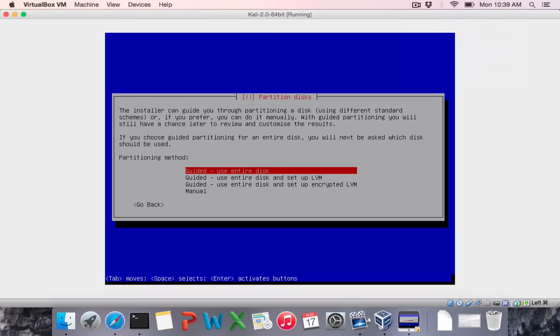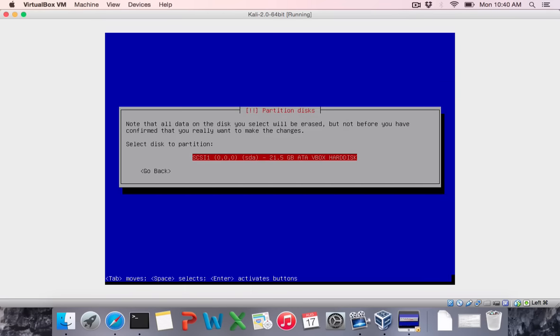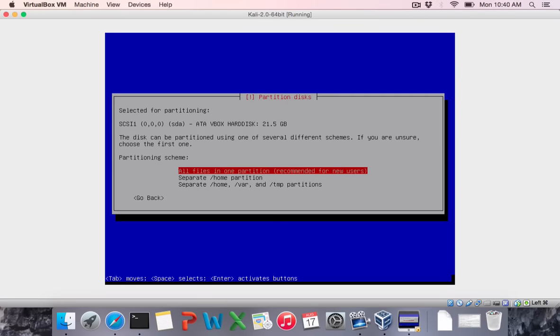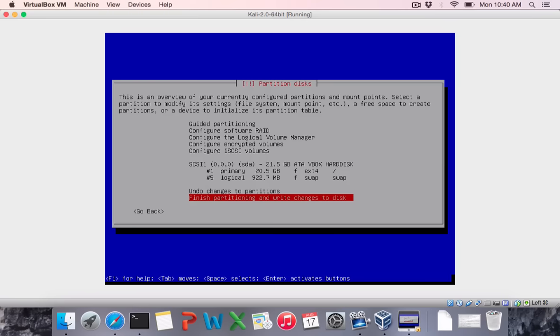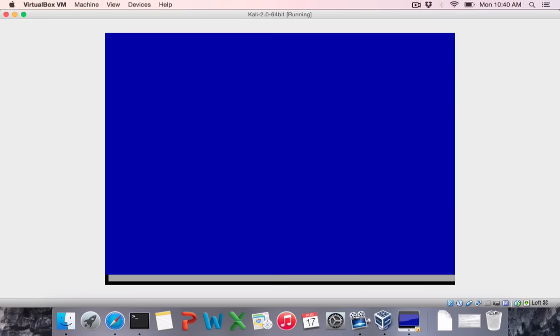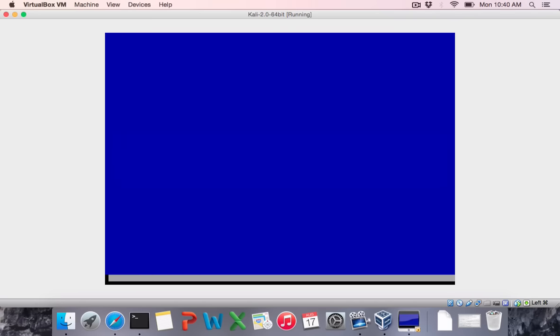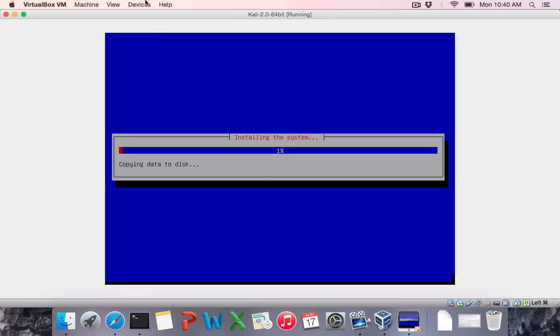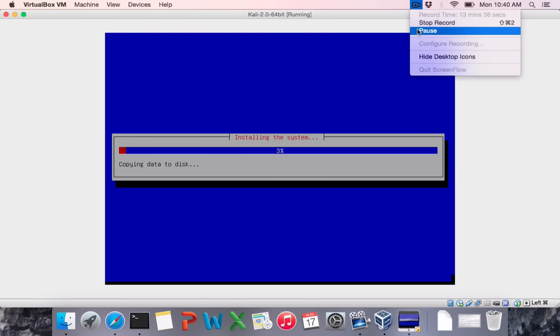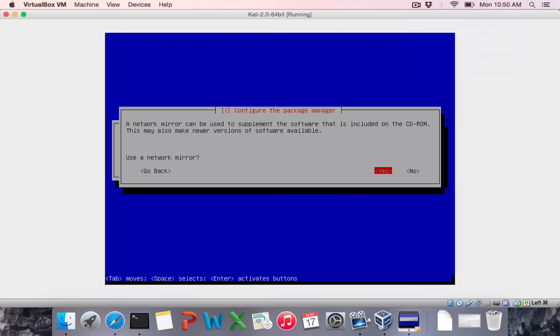Welcome back. So now we're going to select the guided, use entire disk option. Say all files in one partition. And then we're going to say write changes to the disk. Yes. This is going to take a little time. Welcome back.